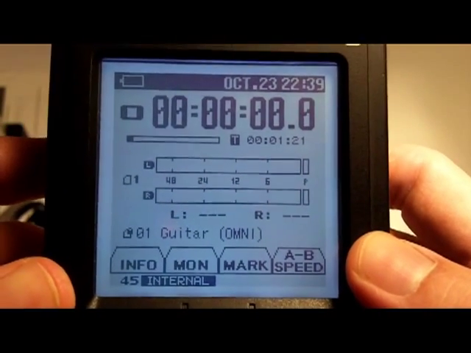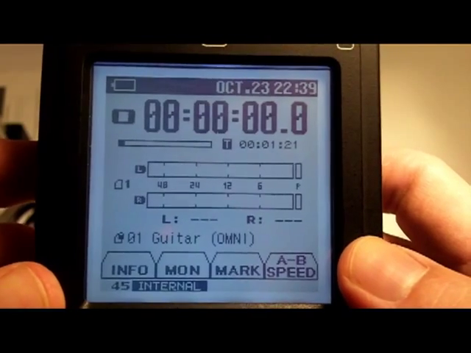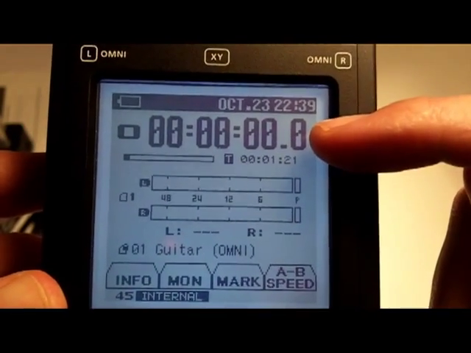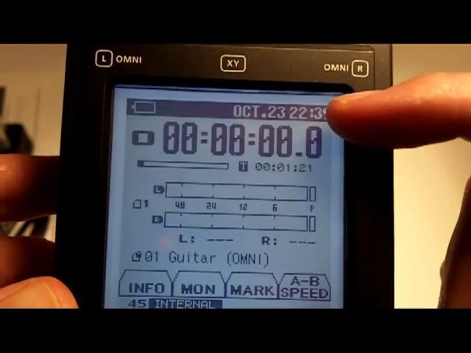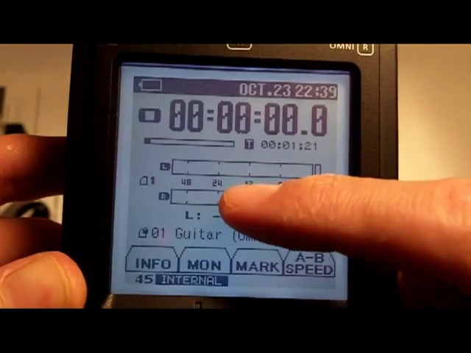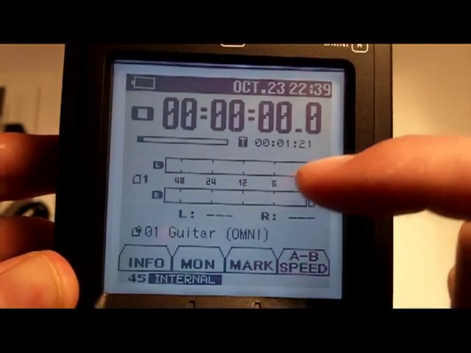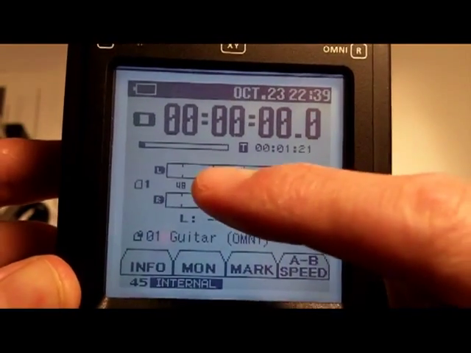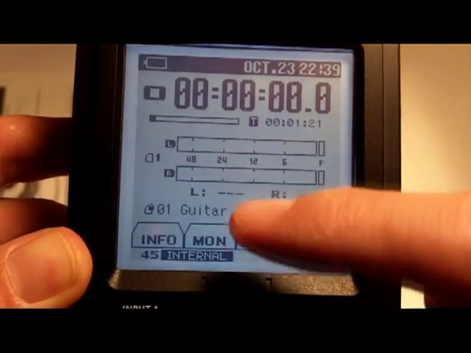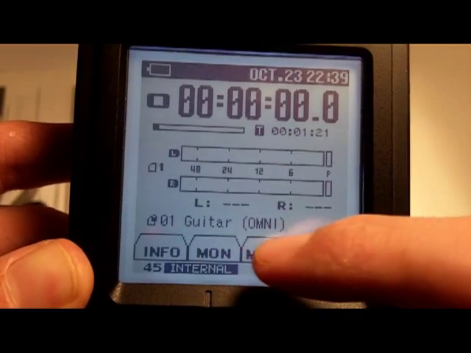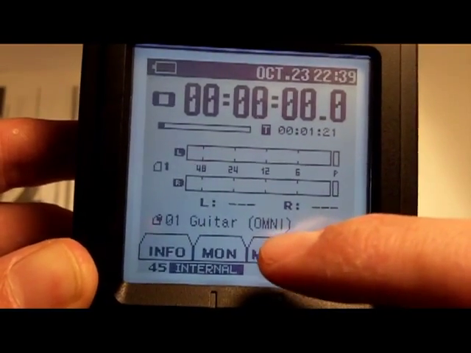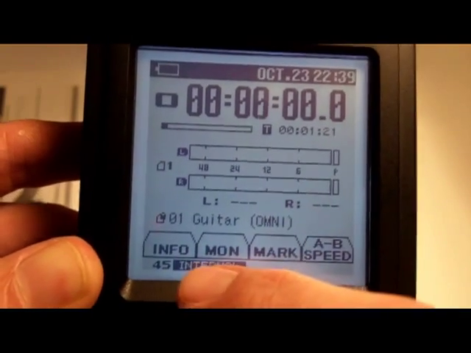Right, so we're on the start screen here. Let's navigate here, we've got either recording or playback timing. We've got the date and time, battery level at the top, and the length of track recorded. We've got some levels, and these can either be playback levels or recording levels. We've got the name of the track, which has been recorded with Omni microphones. We've got some soft tabs at the bottom.